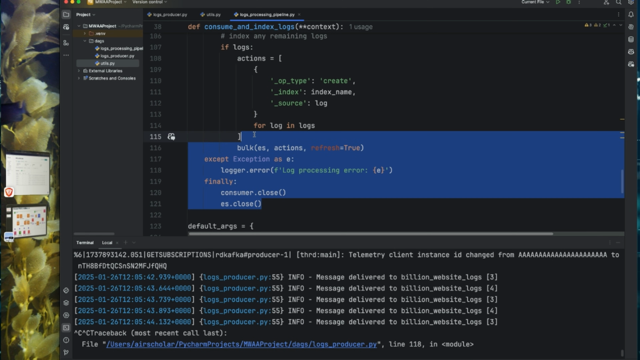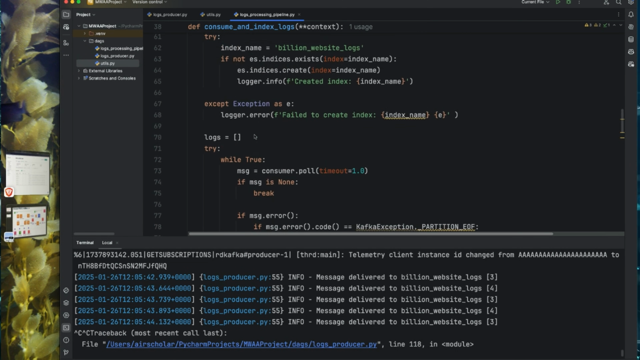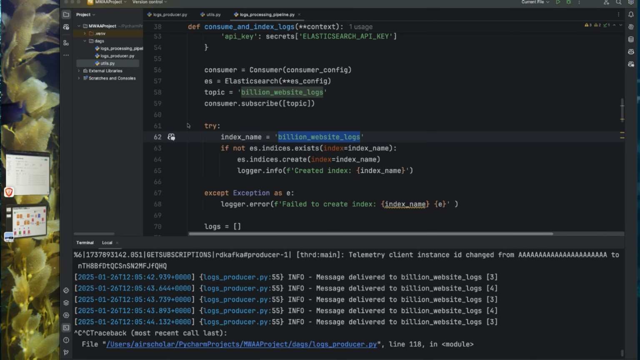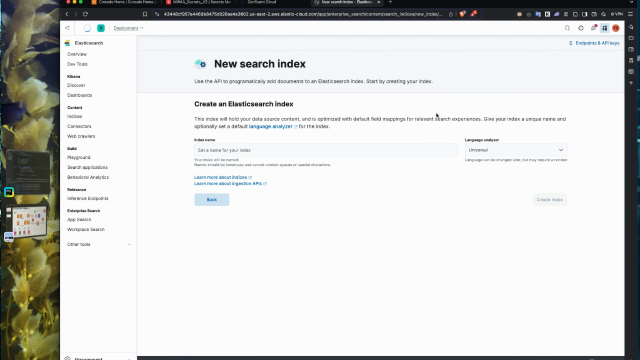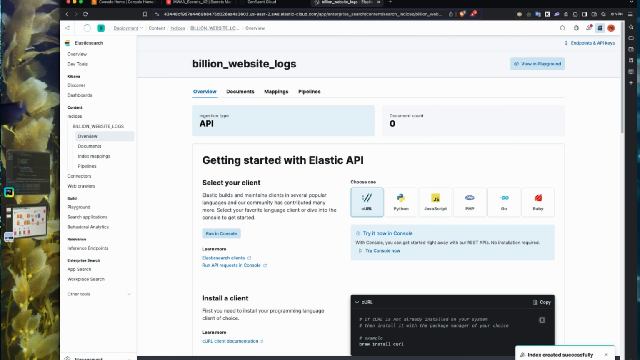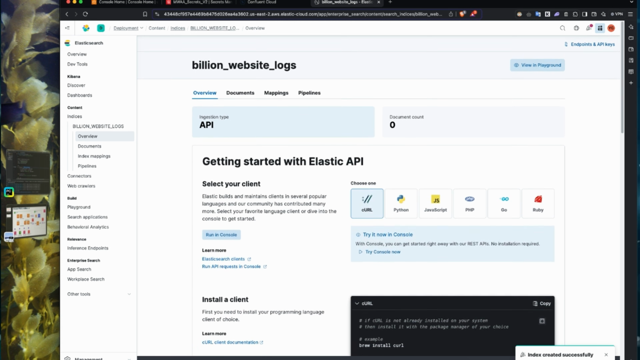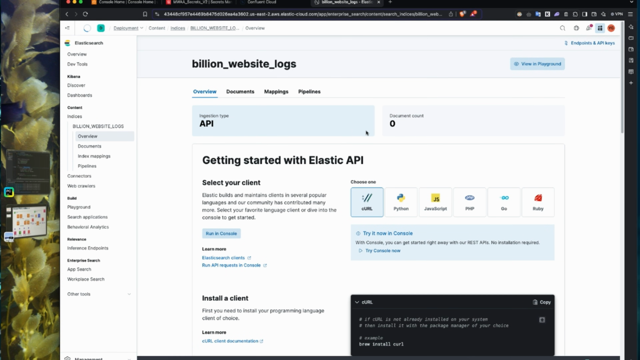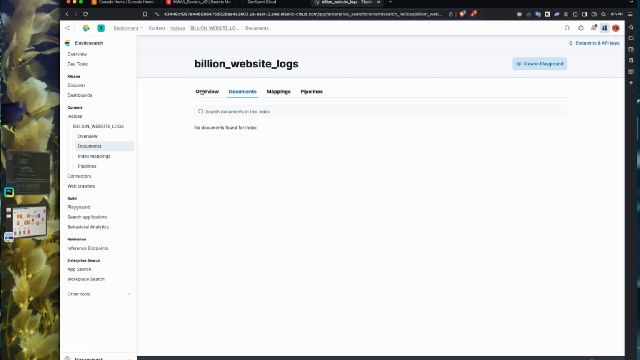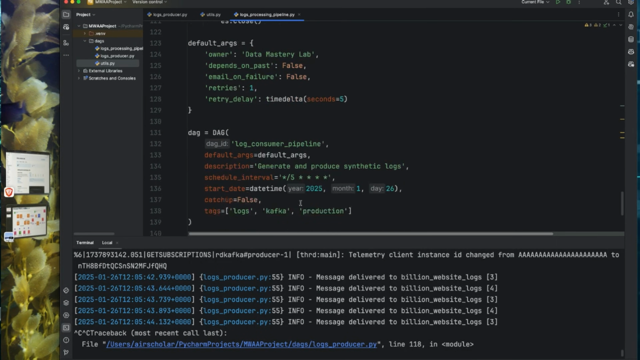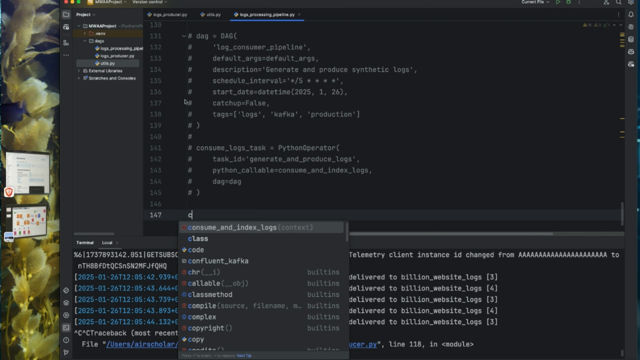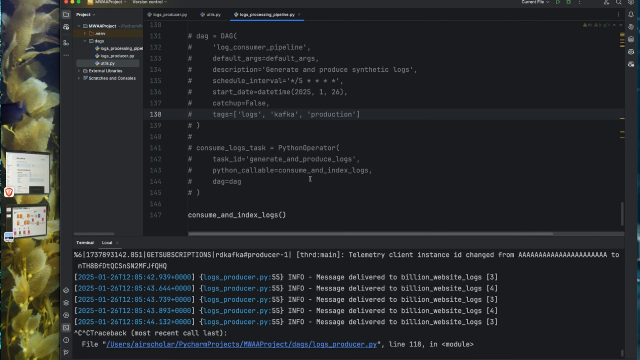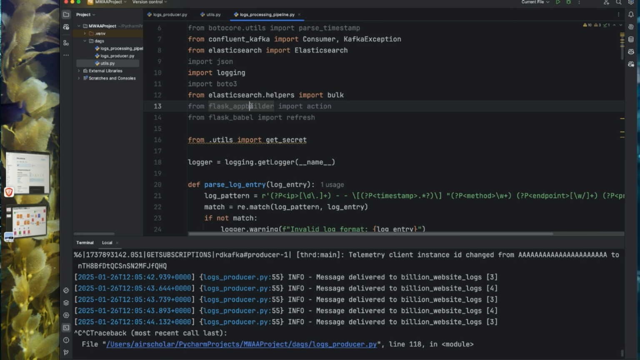Good. Now once this is done, we can go to Elasticsearch and create our index. Going to Elasticsearch here and going to indices, I'll create a new index. I'll call this billion website logs and create the index. Once the index is created, we wait for the document count to start increasing, and you can also view the document once that is done. Now before we deploy this to our DAG, we can also confirm if this is working. Consume and index log. Hopefully everything should be fine.